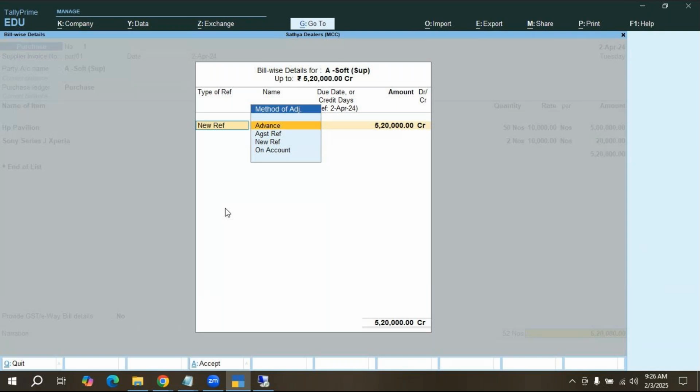Advance is when we paid or received an advance, so we have to select the advance reference number. Against reference means that when we are clearing the bill, tracking the bill, or making the payment, that time we have to select against reference only, because here this is the new bill. So then what is on account?